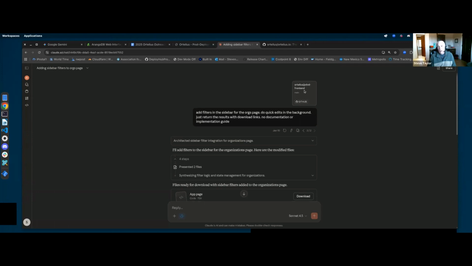So in this case, I linked in my repo. I linked in the front end repo, so that's the context for all the files. And then I said, add filters to the sidebar page. This is one of the things with Claude: do quick edits in the background, and that will cause it to use that str replace in the background. And then the other part is just return results with download links, no implementation guide. So let me put this in the chat for you guys to steal.